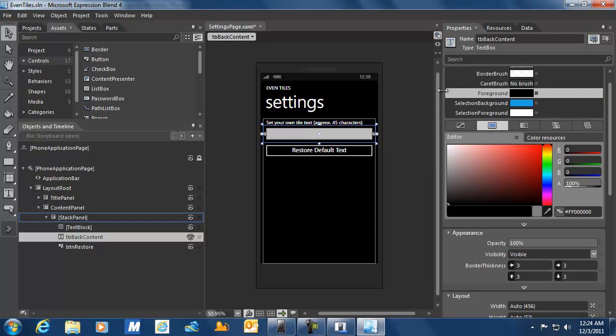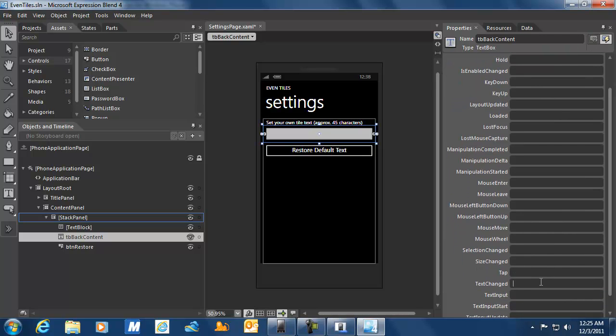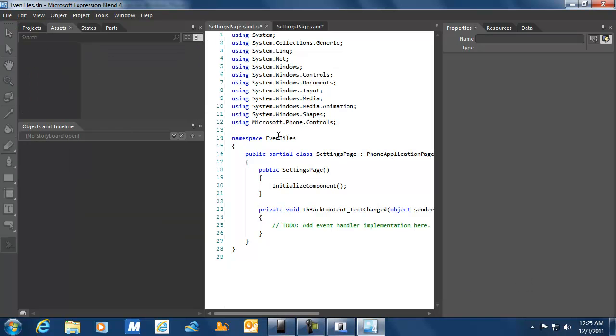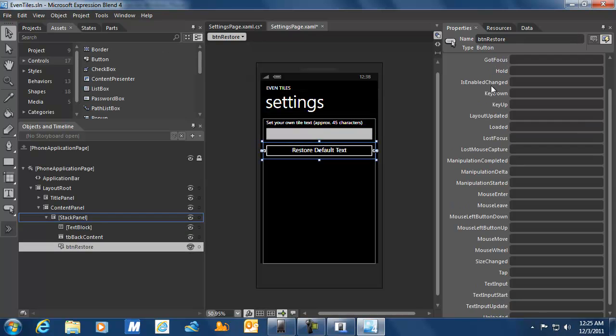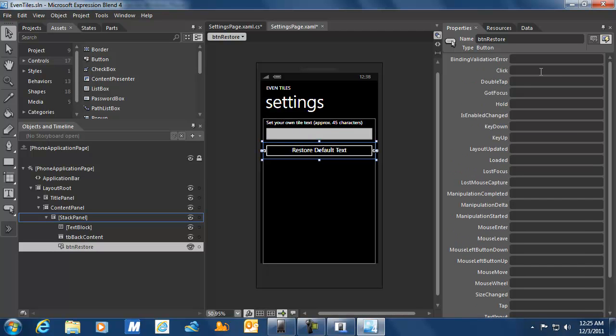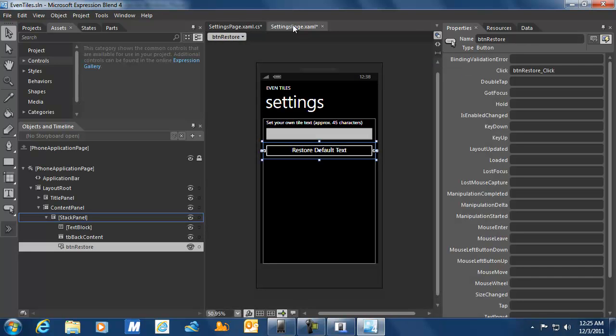Now the next thing I'm going to do is add an event handler to my text box, and each time the text is changed inside my text box, I want to have some code being executed, and that event handler has just been generated for me inside Expression Blend. I'm going to go back to our design page, and we're going to do something similar for our button. Each time the user clicks on the button, I want an event handler to run, and we just did that.